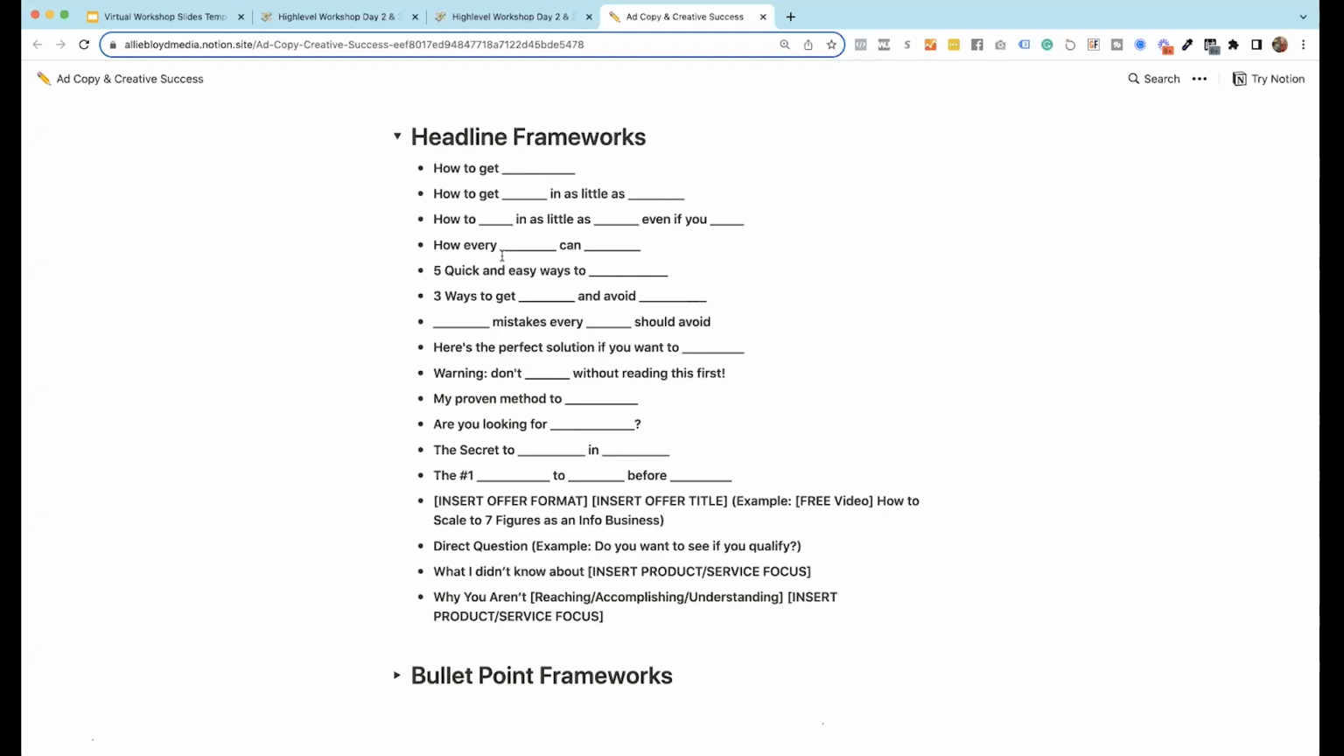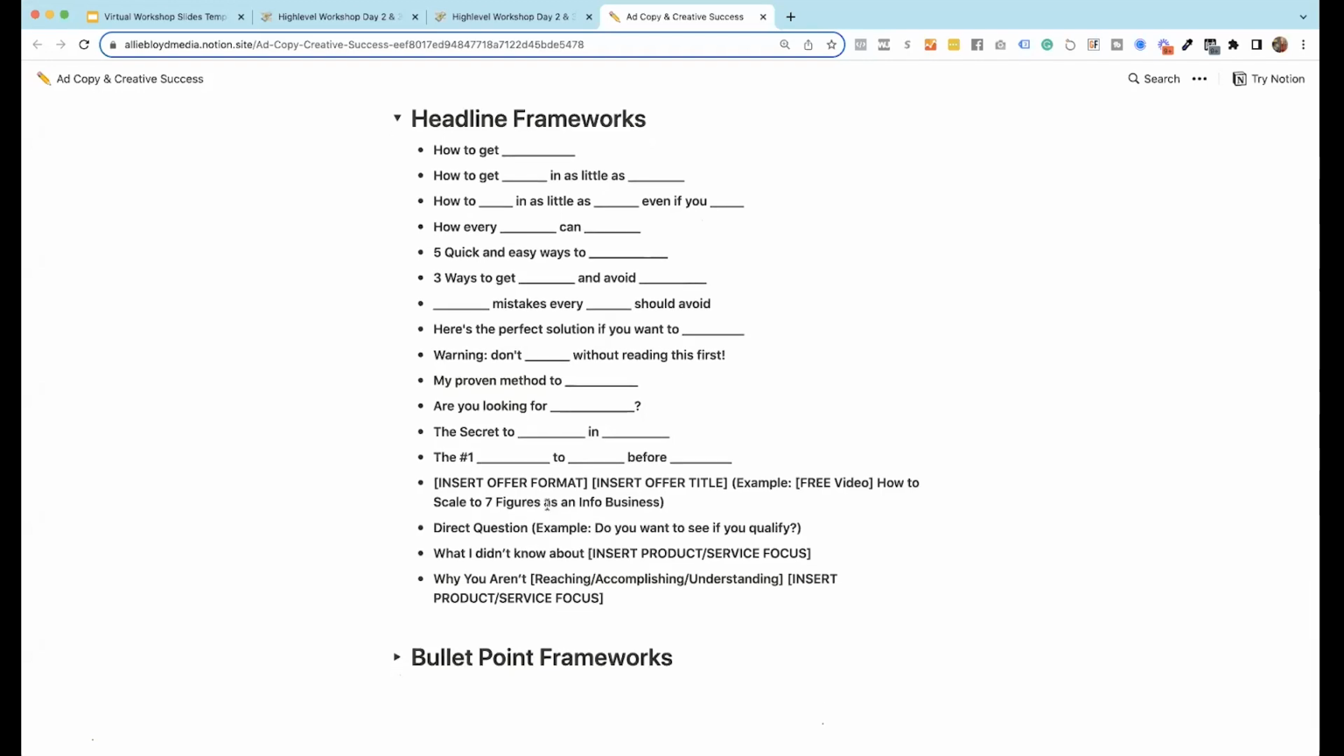So here are some headline frameworks that you can use. How to get blank, insert results, super simple and to the point. How to get blank in as little as blank, 5 quick and easy ways to blank. The secret to blank and blank. So all of these are really just fill in the blank style. Direct question works very well. That could be, do you want to see if you qualify? Another one could be, are you tired of overpaying for your CRM? Or are you tired of stressing about leads every month? Whatever it is, human beings are designed to internally respond to a question. So questions are always really, really great.